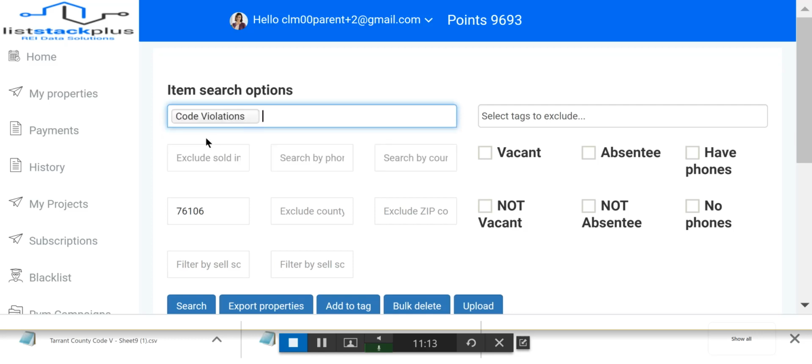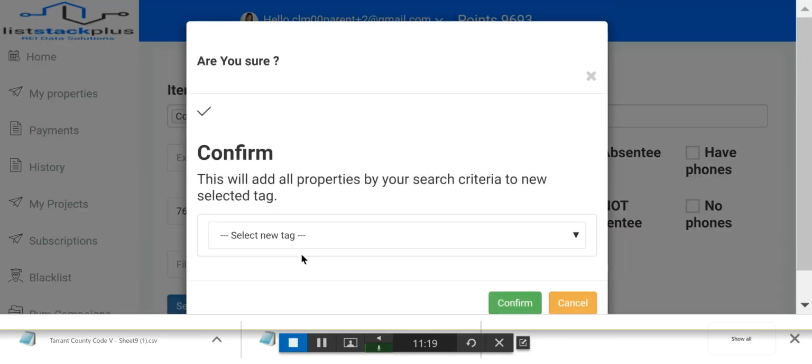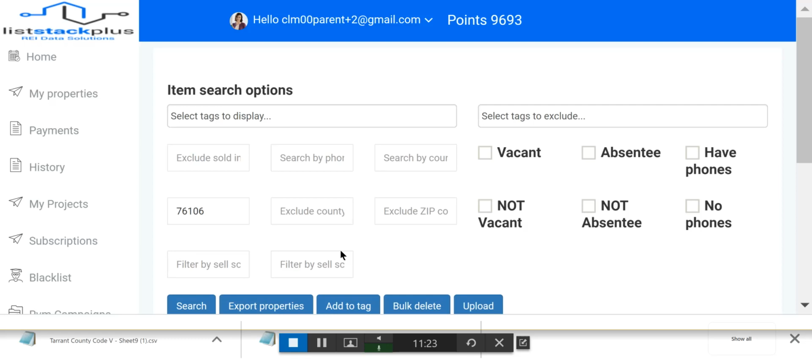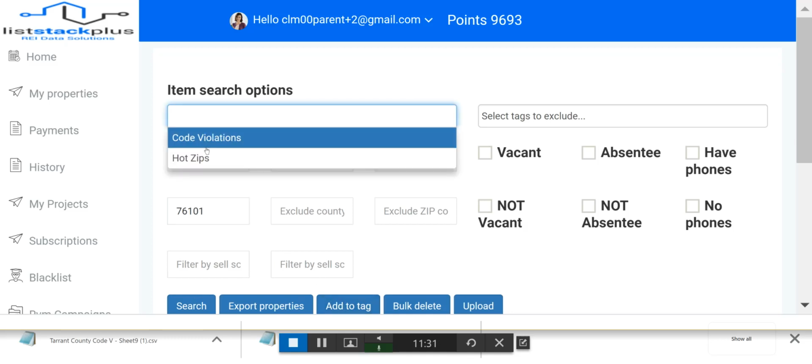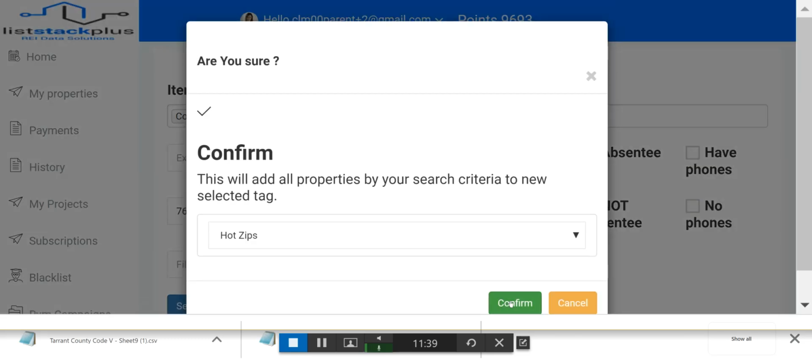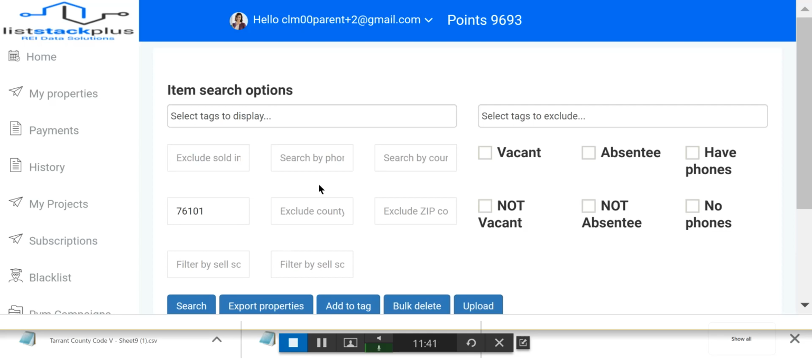So what we do is we do code violations, we leave the zip code that we think is hot or that we want to add to a new tag, and we do hot zips. So let's say, I don't know zip codes, but let's pretend that we know that, if that's even a real zip code, we could hit add to tag, and if there are any properties, that one would be added also.